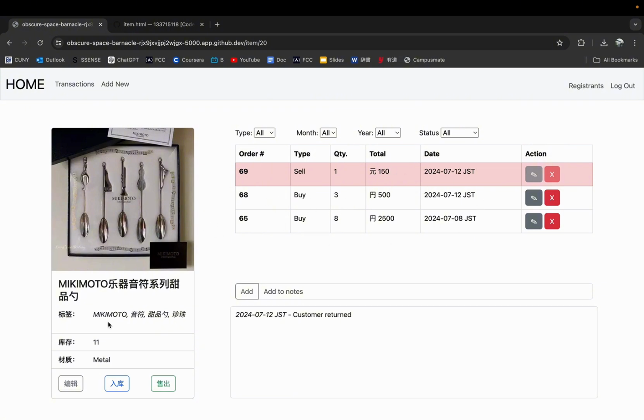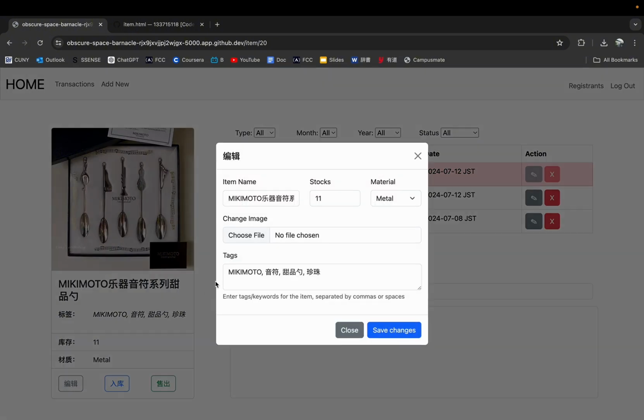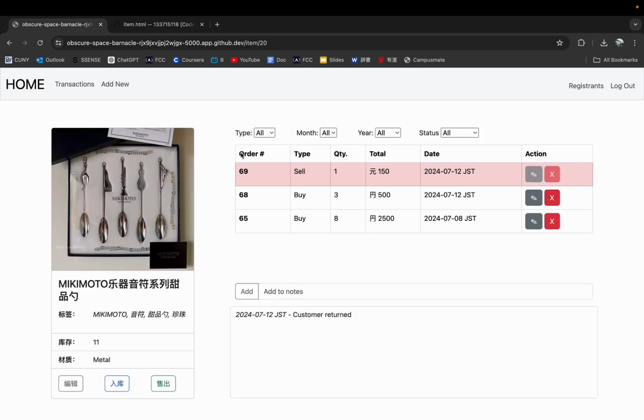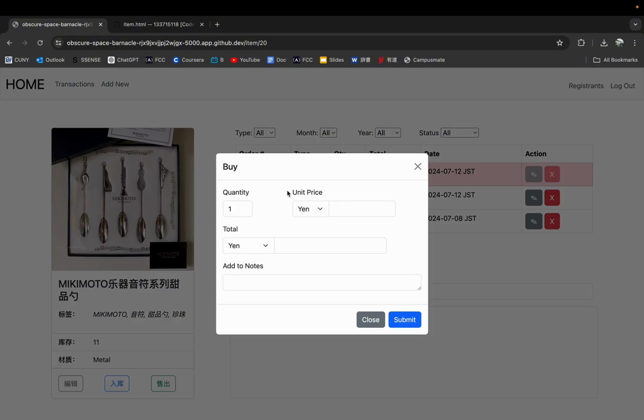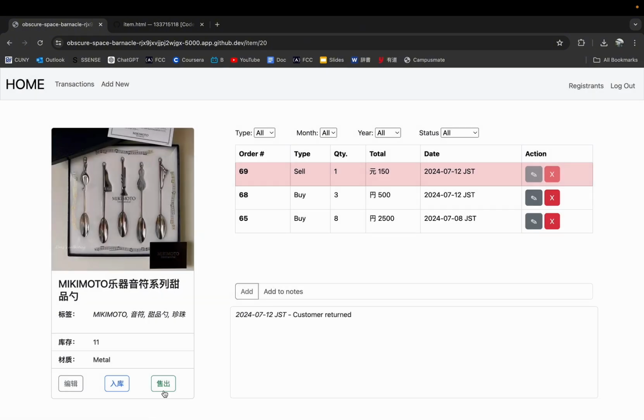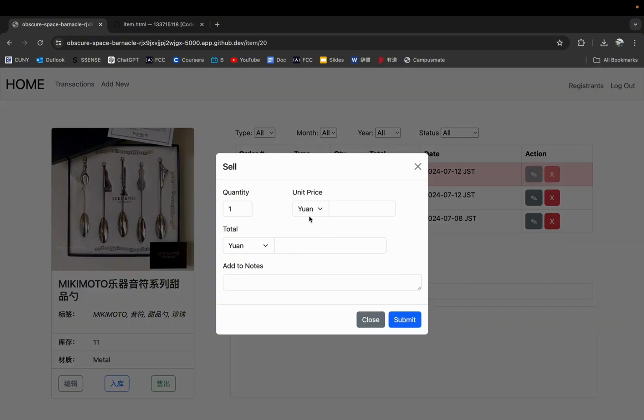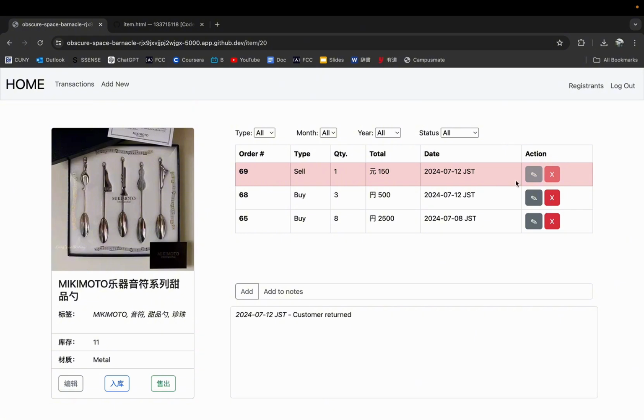So the functionality is basically on here. You can edit the item, you can change its image, its tags, and its stocks and things like that. Here you can buy in any item, and here you can sell any item, and you can choose your sell currencies, and any transaction will be reflected on the right.